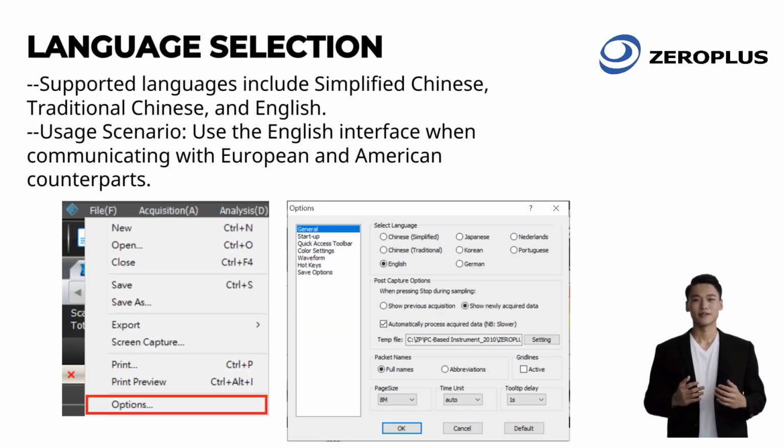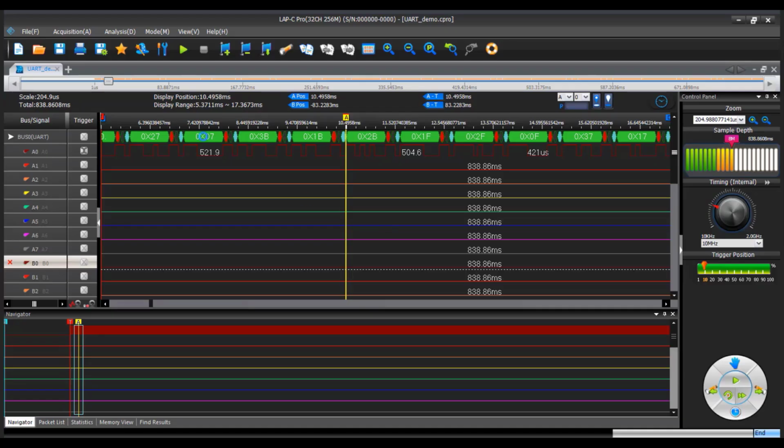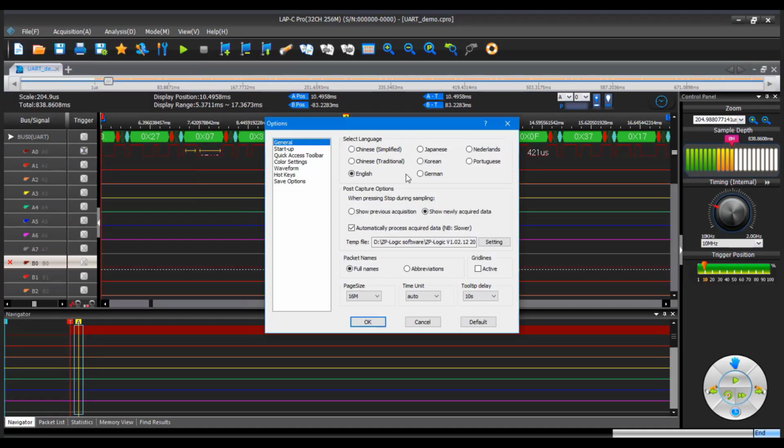Language and preference selection. Enter the preferences settings, which include 8 languages: simplified Chinese, traditional Chinese, English, Japanese, Korean, German, Dutch, and Portuguese. Software operation settings: adjust the addition or removal of function buttons. Customize the colors of screen lines and background. Set the display information and width of channels. Configure shortcut keys. Set up automatic saving options. This is the operation instruction for the language preference function.